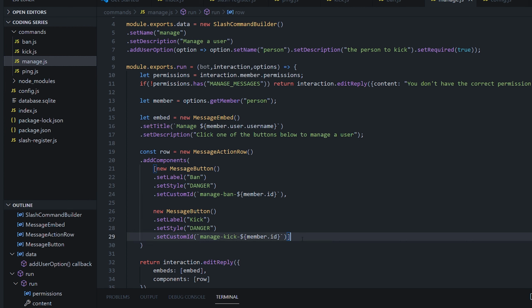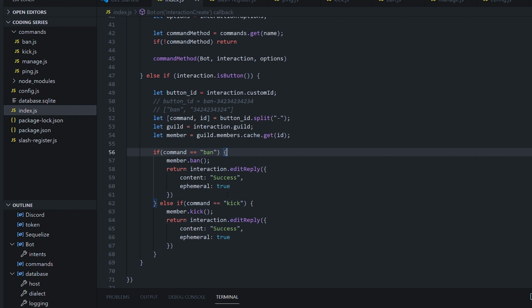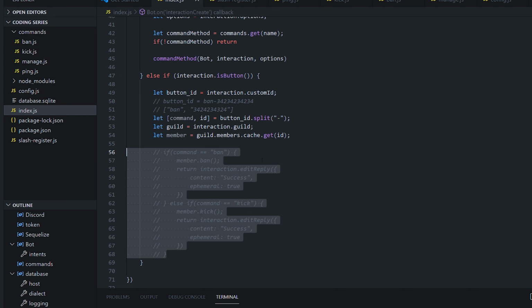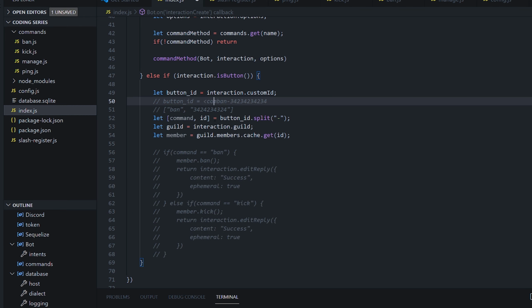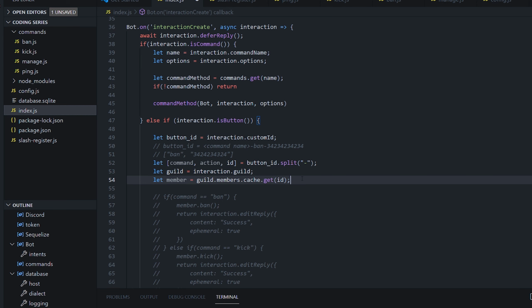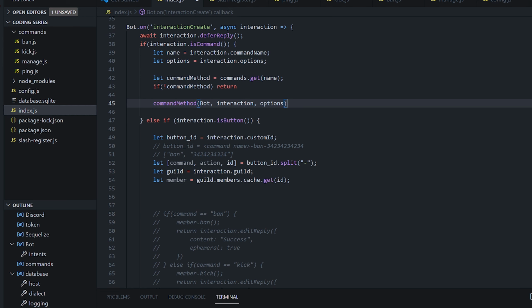And I'm going to head back over to our main file. I'll just comment these out for now. You can press Control and slash to comment things out. So we're going to look at our code up here. Now we have 3 different properties: the command name, dash, the action such as ban, and the user's ID. So we're going to have this as command, action, ID. The first thing we're going to do is what we did up here, except as a button instead of a command. But I'll show you what we need to do to actually process the button.